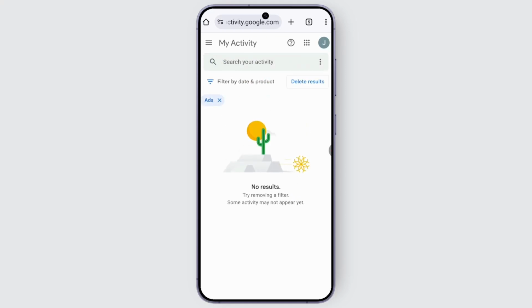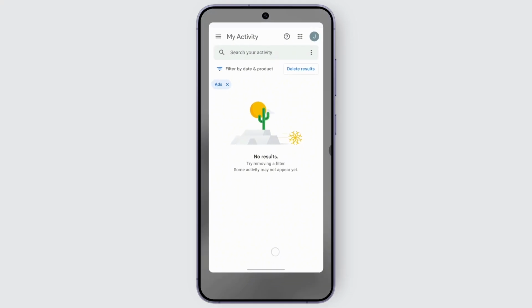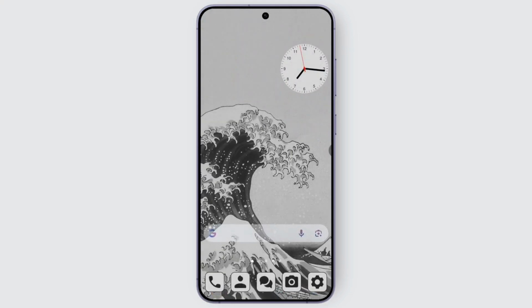And that is it. So these are the methods you can follow. You can also directly delete your history from the Google app on your Android device.